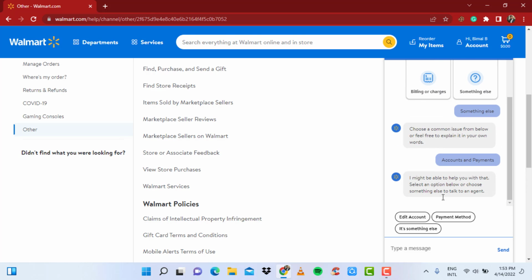Once you do that, again another message is going to pop up which says I might be able to help you with that. Select an option below or choose something else to talk to an agent. As you can see, we have been given three options which say edit your account, your payment method or it's something else. Since we want to delete our account and it's not really in the options, simply select it's something else.